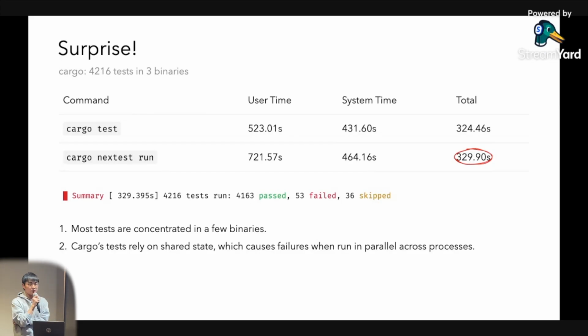Because if you only have unit tests in your project, then cargo nextest would extremely help you reduce the test execution time. But if you have a few integration tests and those integration tests share state, it not only won't help you speed up, but it will also fail your tests and break all the shared state.